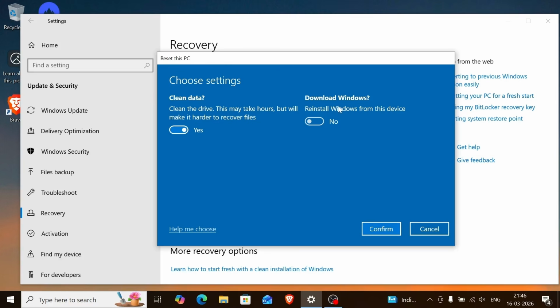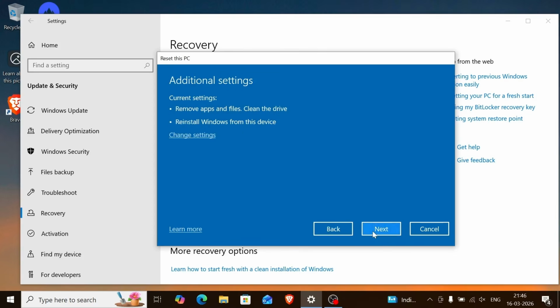And here we are having Download Windows. If you want to download Windows from the cloud and reinstall, you can do this, but this will take some time to download Windows and then reinstall. I'm fine with the existing Windows from this device itself, so I will click on Confirm. These are the things that are going to happen: it will remove all the apps and the files, clean the drive, then reinstall Windows from this drive itself. So I'll click on Next.